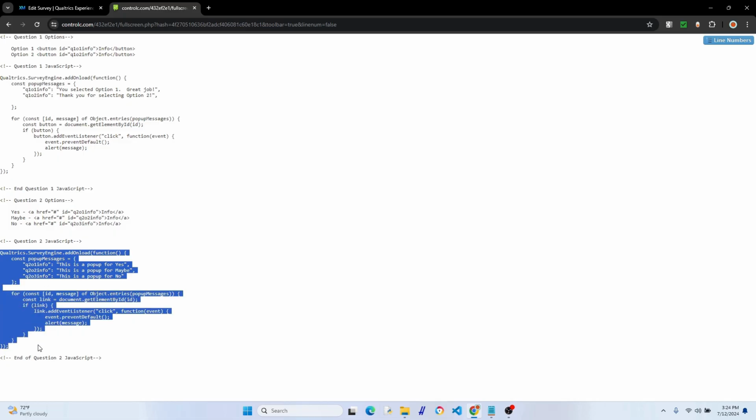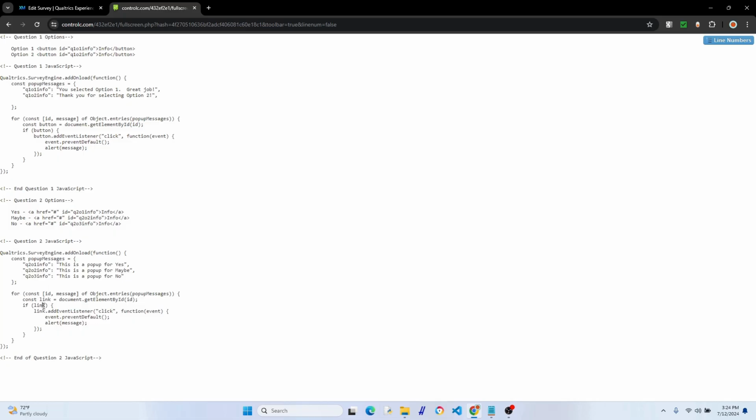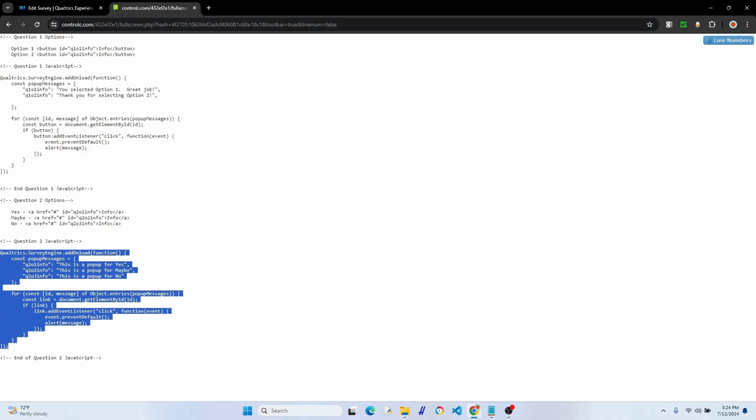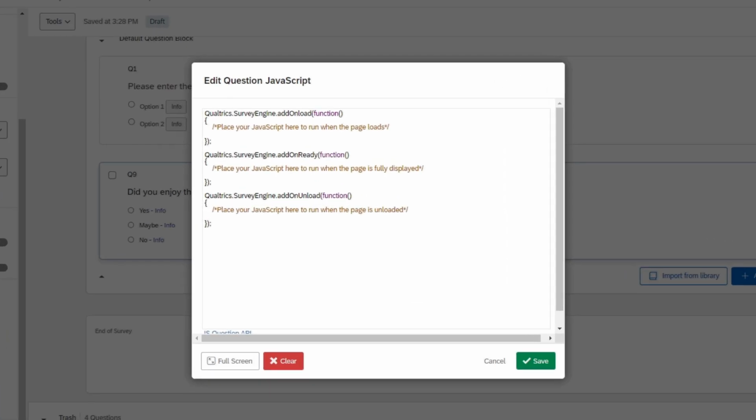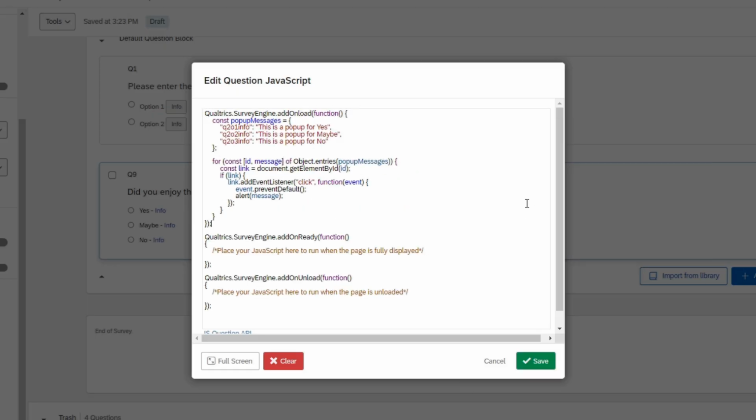Now again, here's the code. Main difference here is you can see link and button. Well, for the most part, the code is pretty much the same. All right, so let's go ahead and copy that. Okay, we want to go back to the JavaScript window. Again, let's put that here. Go ahead and paste it in. You can also just hit Control and V.